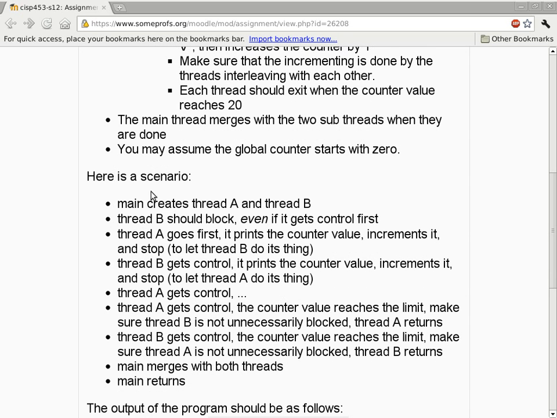And the scenario is basically just playing out how things should happen. Main creates thread A and thread B. Thread B should block even if it gets control first. Thread A goes first, it prints the counter value, increments, and stops. Thread B gets control, it prints the counter value, increments, and stops to let thread A do its own thing. Thread A gets control, so it would just be A, B, A, B, A, B. And then at some point, thread A gets control, the counter value reaches the limit, which is 20.